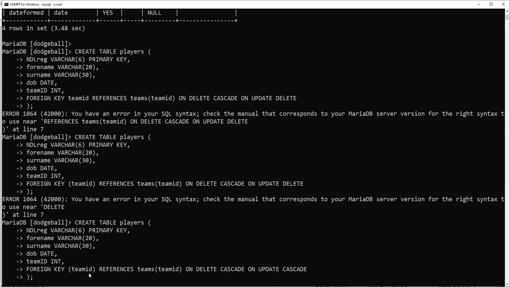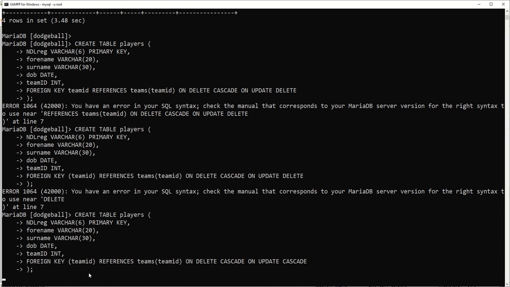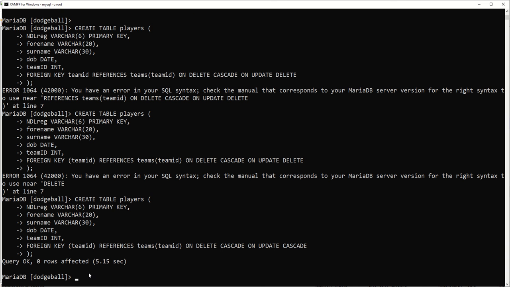Let's try one last time. This is it. Third time's a charm. Bang. You can tell it's working because my computer's thinking about it. Hooray! And now let's just quickly describe the players table.